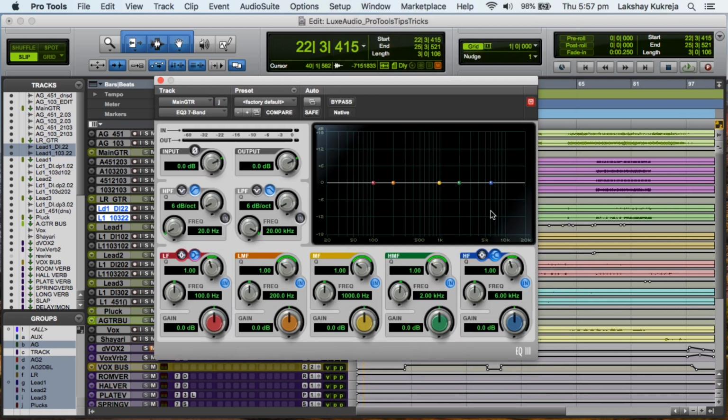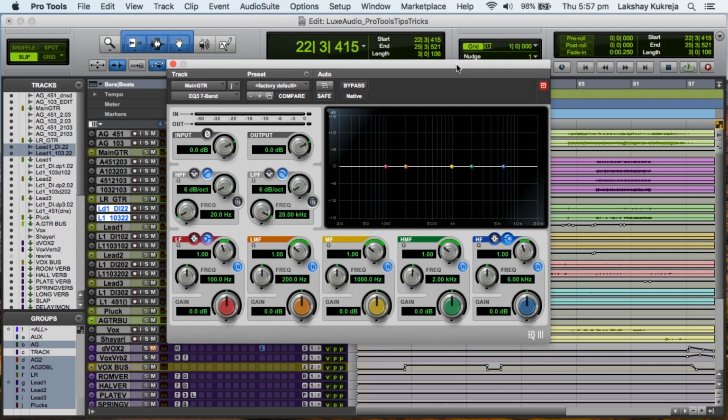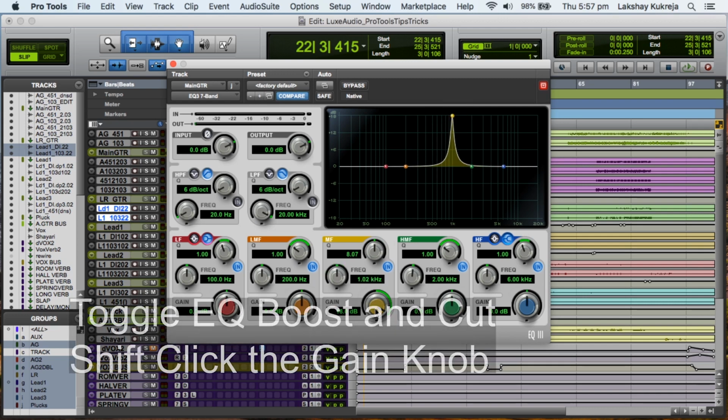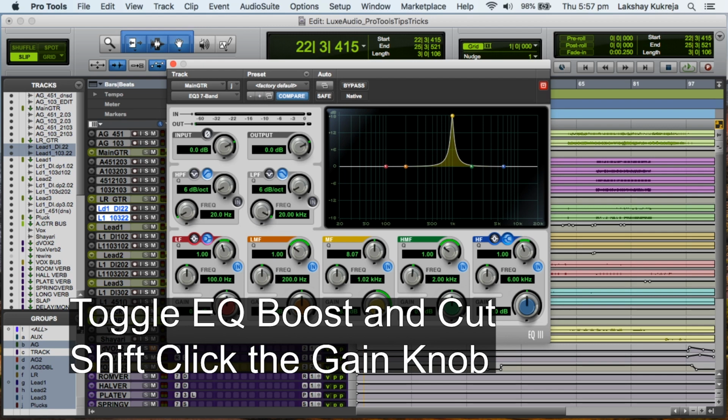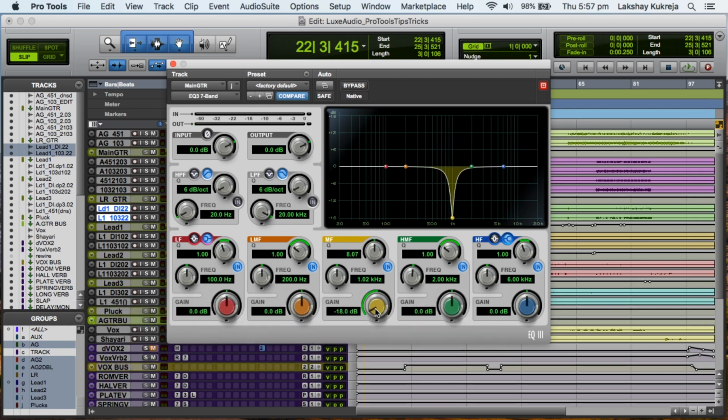So if you use Pro Tools stock EQ and you do that thing where you boost a frequency and then you sweep around, and when you find that nasty frequency, you notch it out. Once you've found that frequency, you can shift click the gain pot to make that positive value of the boost go to a negative value and be a cut.